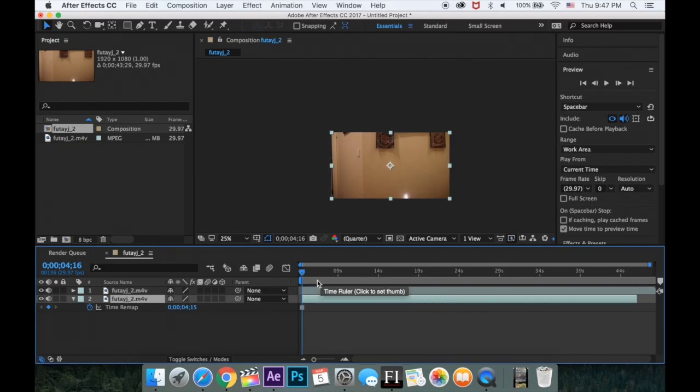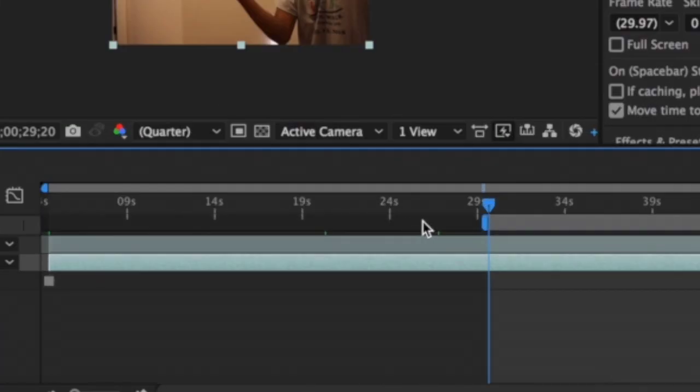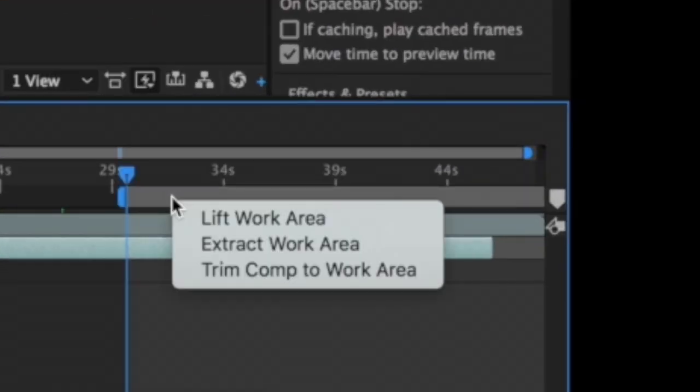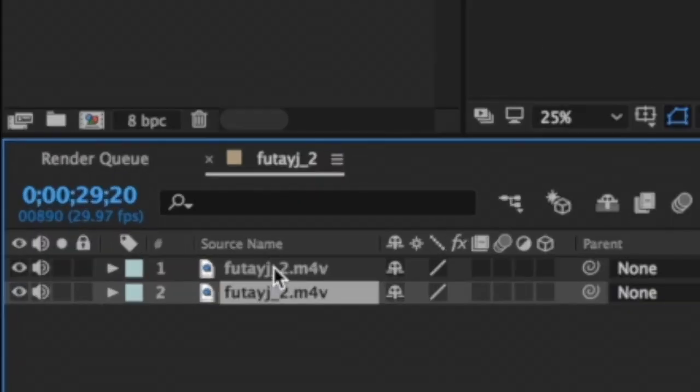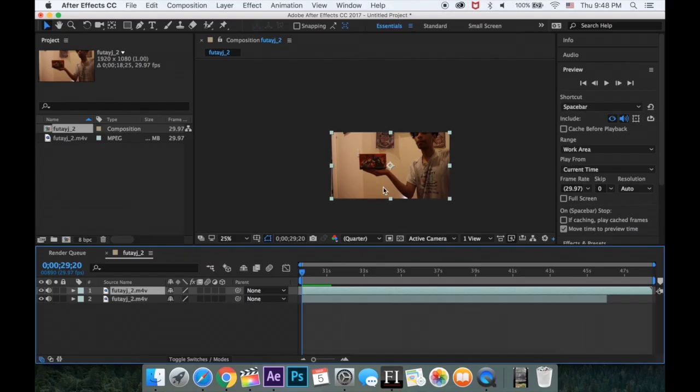So now we're going to find a good spot where I'm holding the box. Alright, right here looks fine. So I'm going to press B, and then I'm going to right click and then trim comp to work area to trim it again. And so now we just have this video of me holding a box. And what we're going to want to do is use a mask to get rid of my hand and my body. So to create a mask, we're going to click our top layer because the top layer is the one with my body in it.